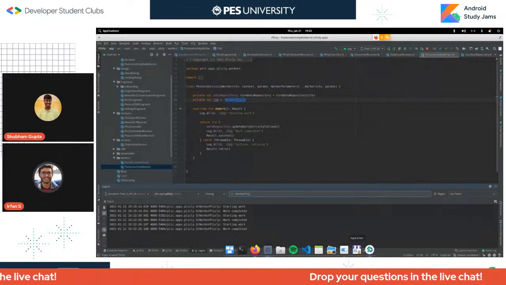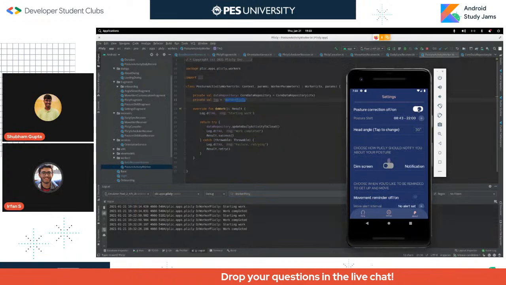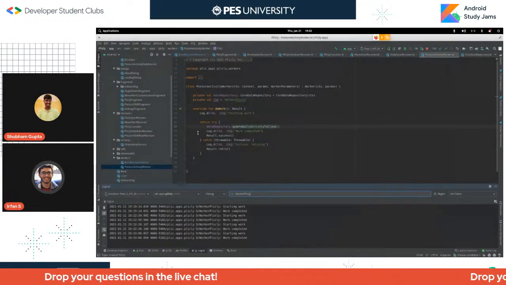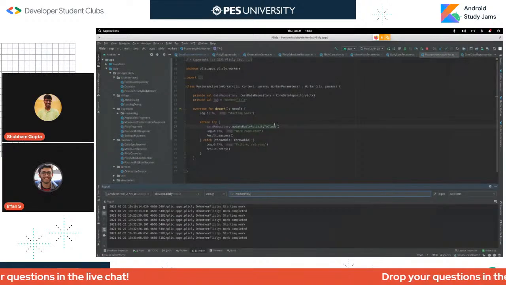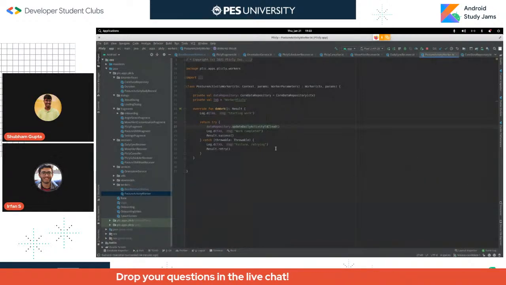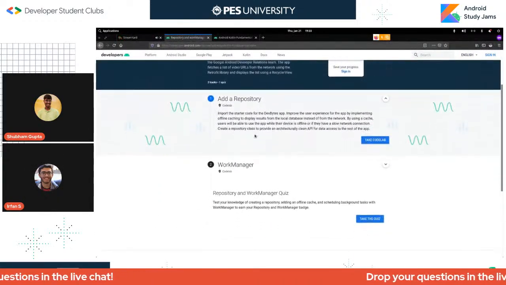Starting work, work completed. All of this happens in the background. So when I press this, starting work, work completed. And by work completed, it means that it's gone to the function, it's successfully executed it, no errors, and then it's throwing a success message back. So that is your workers in short.